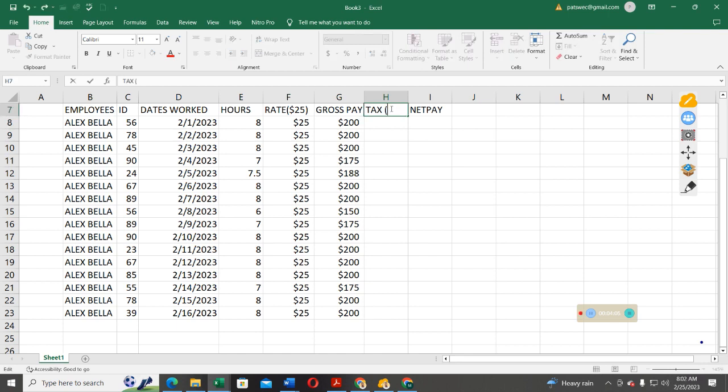And here, we assume Alex was paying 2% tax. So in this case, if Alex was paying 2% tax immediately after getting the gross pay, let's see how much he paid as a tax. So we're going to say equal sign, then 2% out of 100 times the gross pay, which is G8 for the base or initial value.